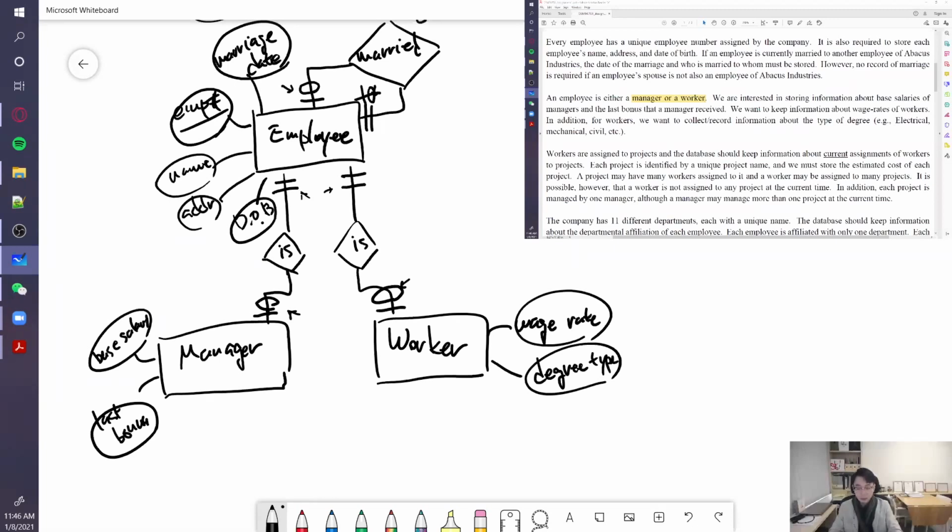But as you see from this relationship, if the person is a manager, the person must be an employee. And if the person is a worker, the person must be an employee. Because of the one-to-one relationship, we can simply utilize employee number. We can bring that here and use that as primary key for the manager entity. And we can do the same thing for the worker entity. We can use employee number here also as primary key. So that is for this part.